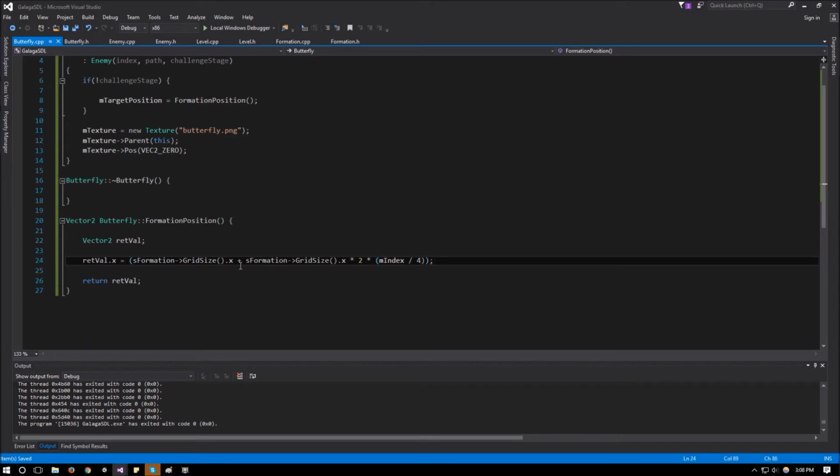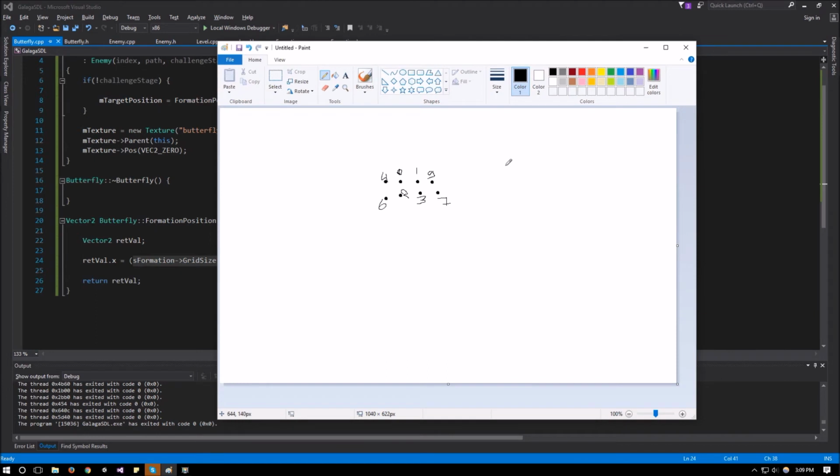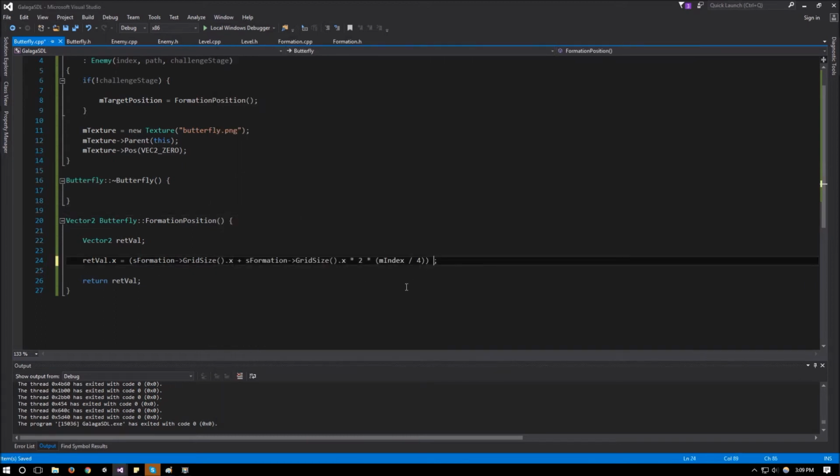Okay, and that might seem a bit convoluted, but the main idea here is that it starts off by offsetting. Let's say our grid size is 30. So it starts off right from the middle where our formation position is, and then it offsets by 30 here or 30 there. And over here, we're gonna multiply all this by negative 1 raised to the power of M index modulus 2 plus 1.